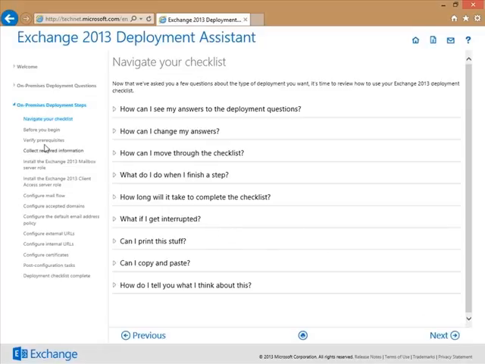And as you can see, it gives us the checklist, and it tells us how to use and navigate the checklist. So this is really a great tool. It's the perfect tool for any deployment of Exchange because it makes sure you don't forget the little nitty-gritty things that sometimes you just might miss as you're doing an installation. I know personally I've done hundreds of installations of Exchange, and I still use the checklist just to make sure I don't forget something along the way.